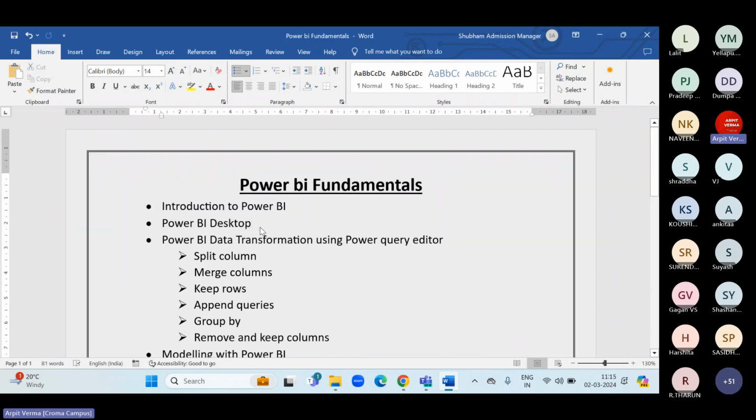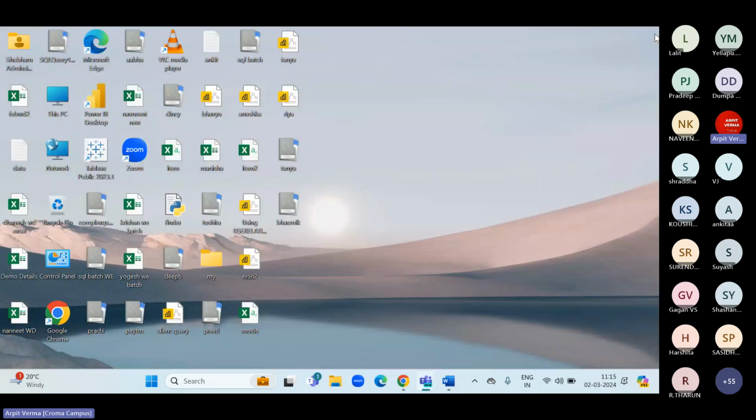Now, let me tell you the name of the company that developed this software. This software was developed by Microsoft. It is basically a Microsoft company software. Microsoft is the company that developed Power BI. You can download it free of cost on your laptop. See, this is my laptop, and you can install it.